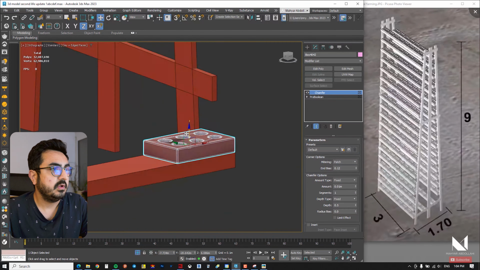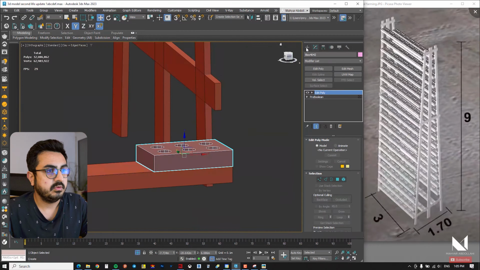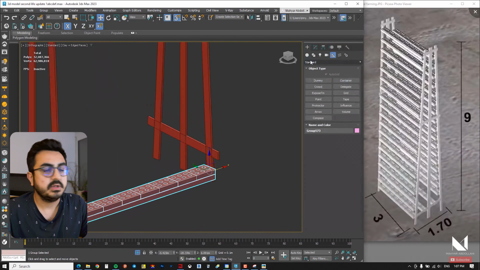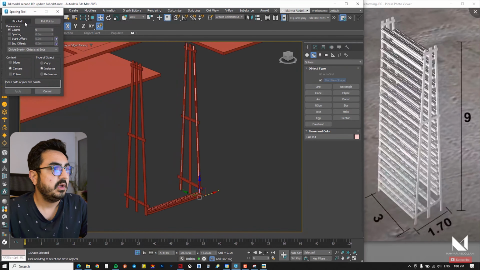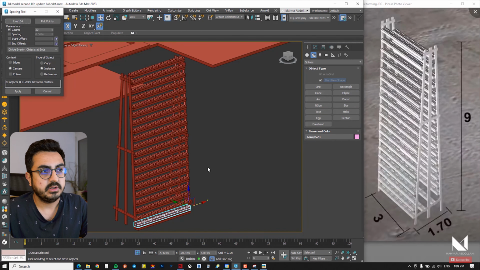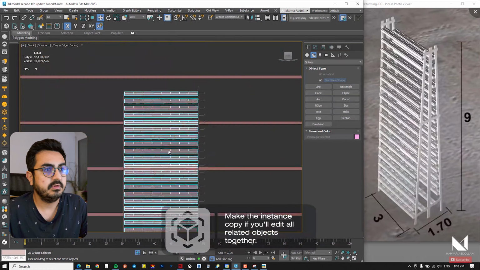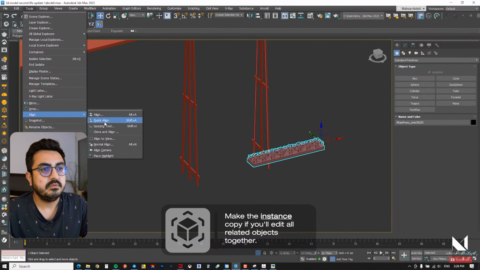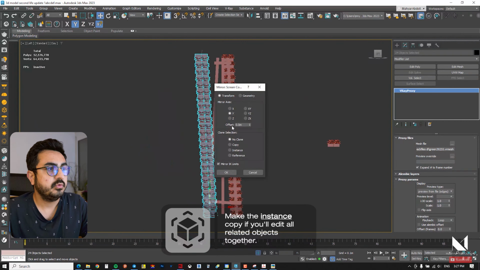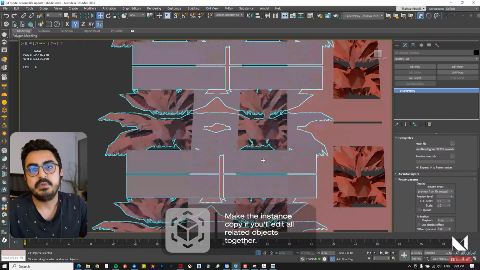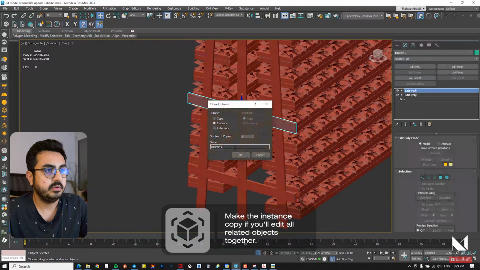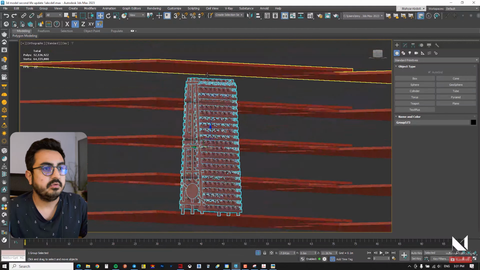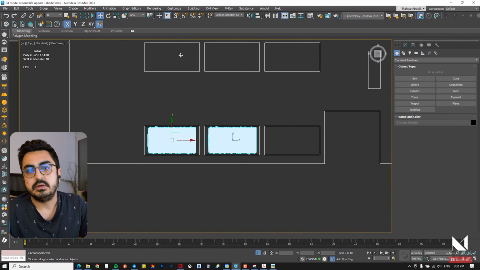Now, if you need more than one of these objects in your scene, no worries, just make copies, but here's a neat trick. If you plan to edit these objects later on and want to apply some changes to all of them at once, make sure to copy them as instance in 3D Studio Max. This way, your edits will actually ripple through all the copies.